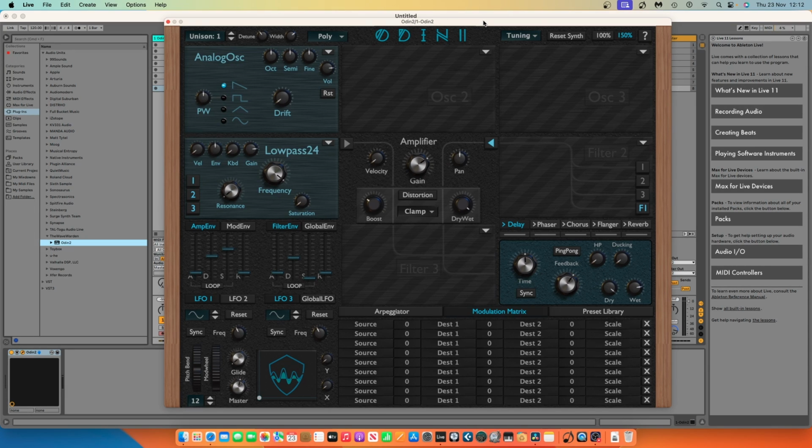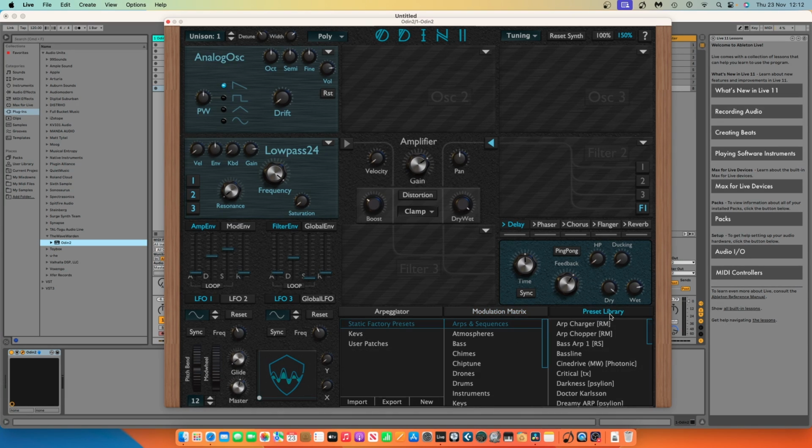Okay, so when we first open up, we're just on the initial patch. So if I just press a key, that's the sound we've got. We can create our own sounds on this piece of kit, so that's absolutely fantastic. But first of all, let's just drop down here to the preset library.